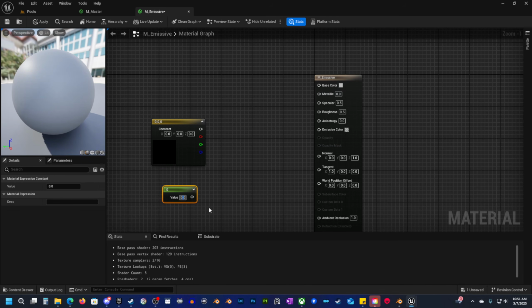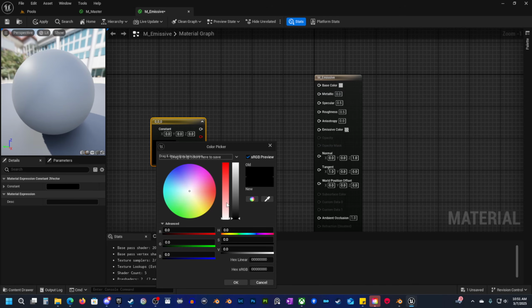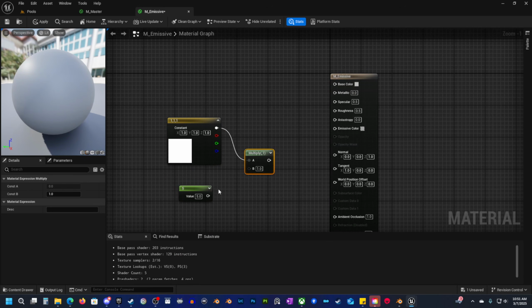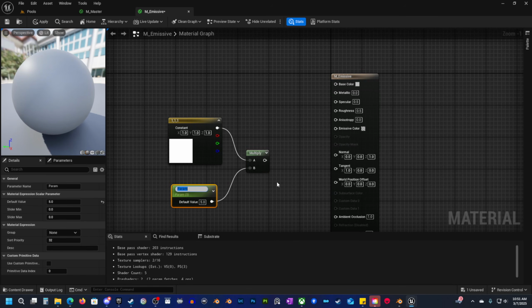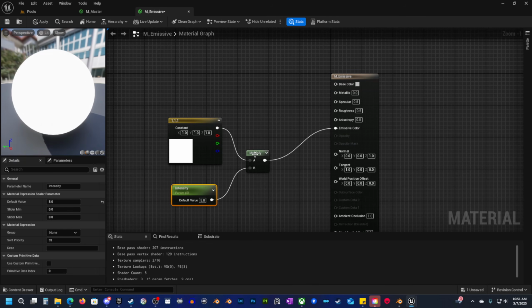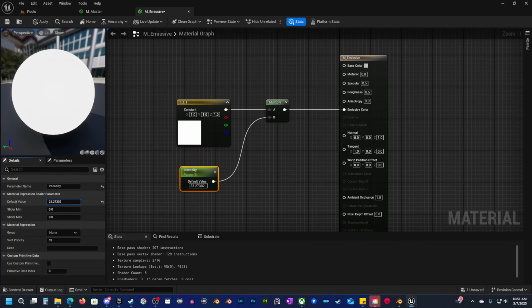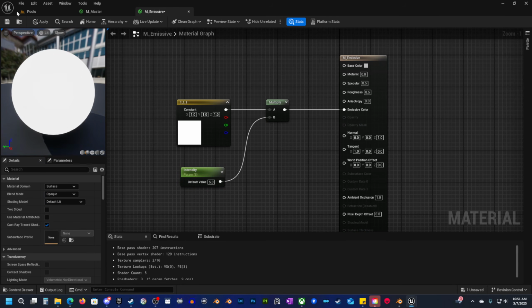And then I'll set this to a default of 5. And let's also set the default of our color to just be white. And we want to multiply this with our parameter here, which I need to convert to a parameter. This will be intensity. And from our multiply, we can plug that into emissive color. Okay, so now we can control the intensity of our emissive, and we can also set that to a default of 5. All right, so let's go ahead and save that.